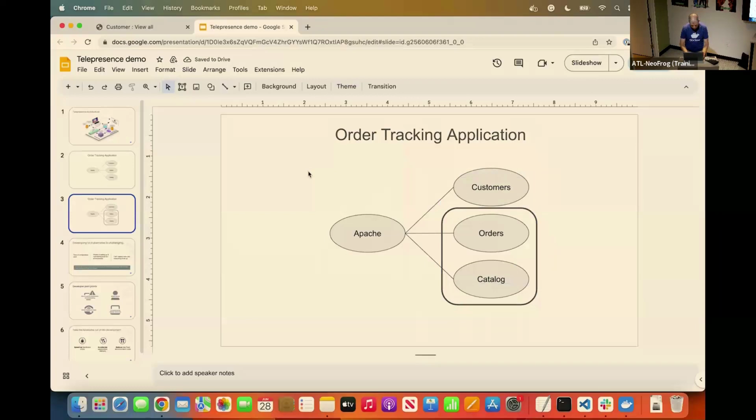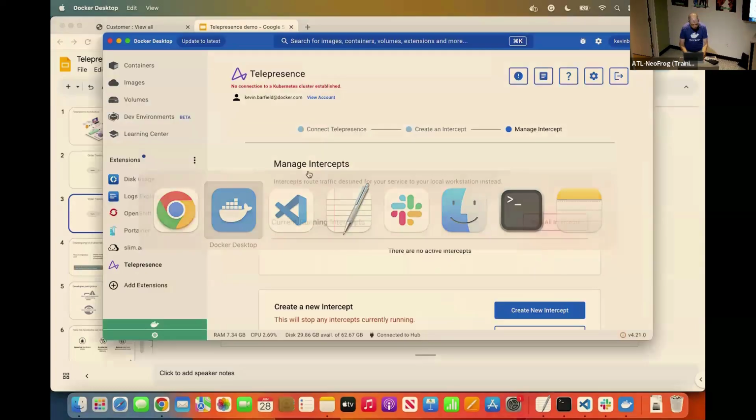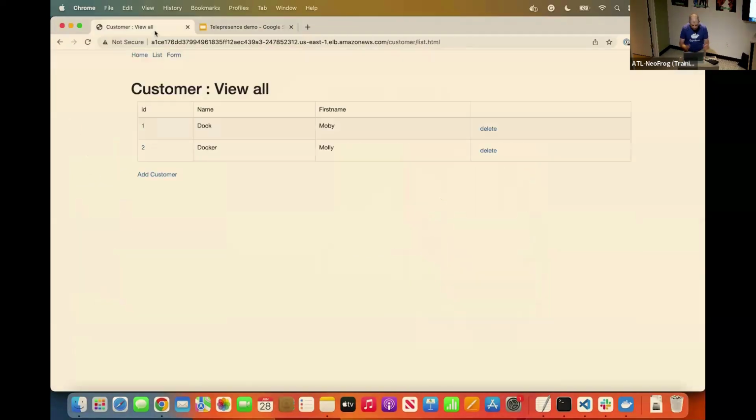So now let's go back over to our app. All right. Here we are in our app. We can see our customers here. We got MobiDoc and MollyDoc as our customers.